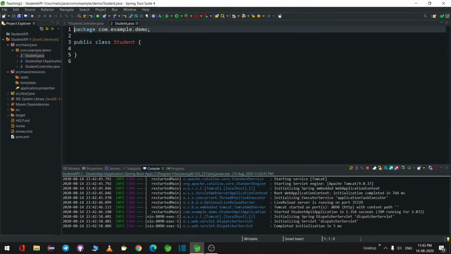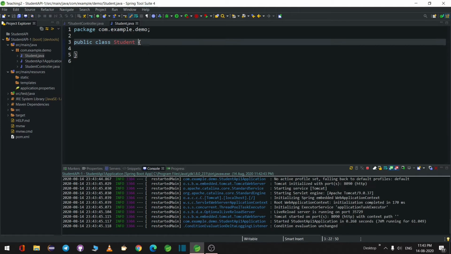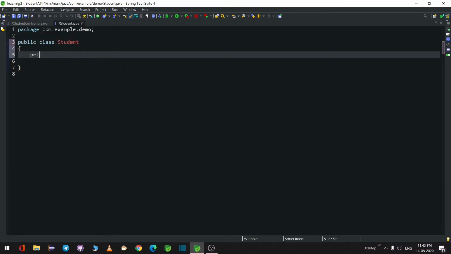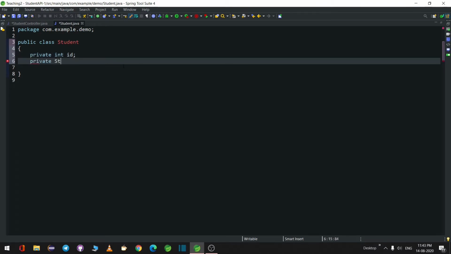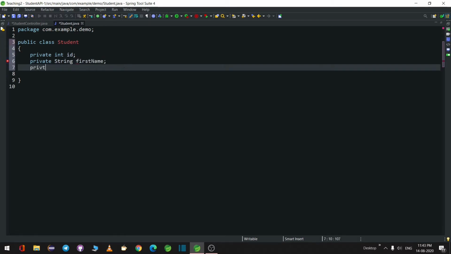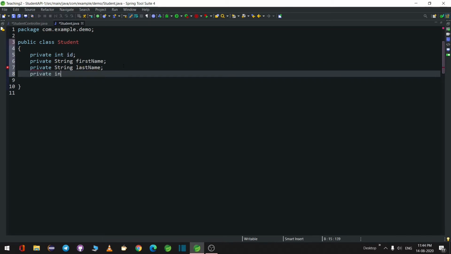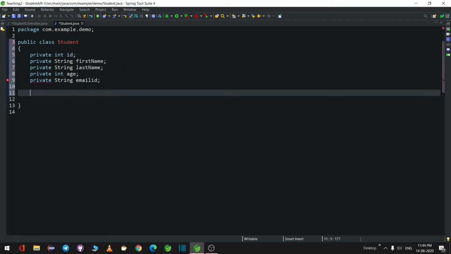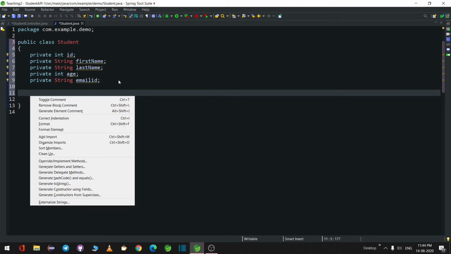Click on finish. We'll have a few variables here. Just expand this. I'll say private int id, private String firstName, private String lastName, private int age, private String emailId.